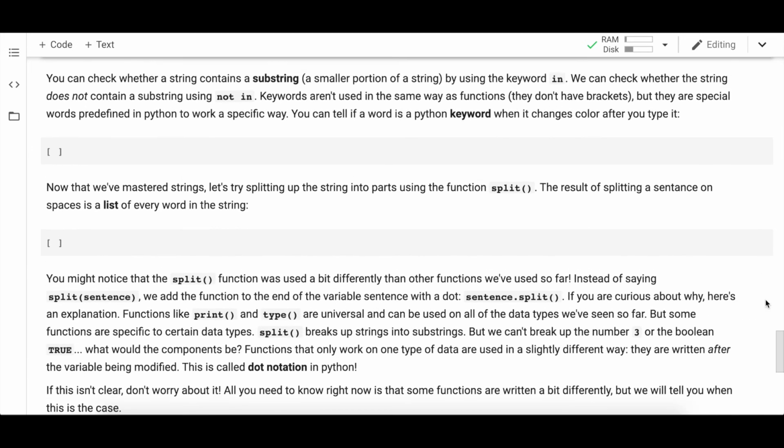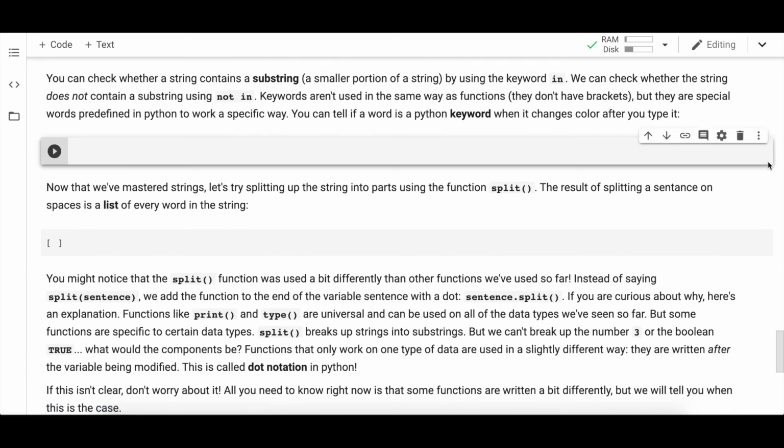You can check whether a string contains a substring, or a smaller portion of a string, by using the keyword in. We can check whether the string does not contain a substring using not in. Keywords aren't used in the same way as functions, in that they don't have brackets for us to give input, but they are special words predefined in Python to work a specific way. You can tell if a word is a Python keyword when it changes color after you type it.